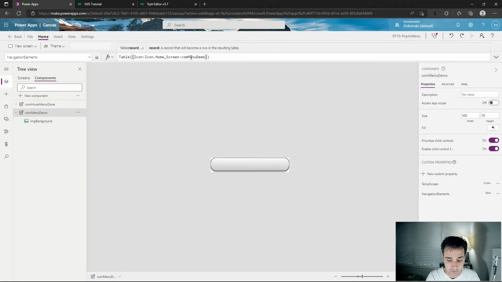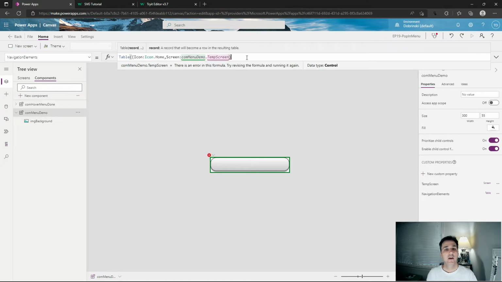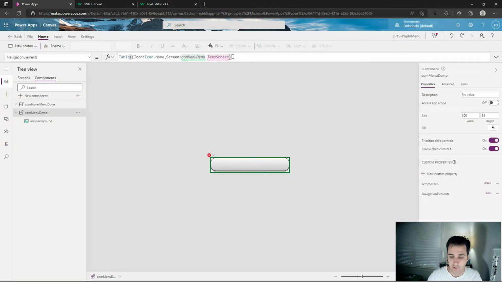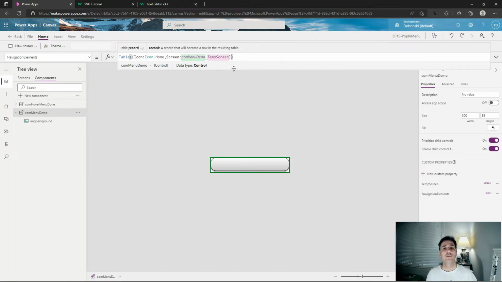Com menu demo dot temp screen. And close your record. So this gives us our template, but it also gives us something to use from within. So again, leaving this as blank, what the problem would be is now we have to put a function on that, which is going to be a navigate, and that navigate needs a screen. So blank wouldn't have worked. So the use of our temp property gives us our template. It's like we're never going to use it, but at least it gives us that placeholder.